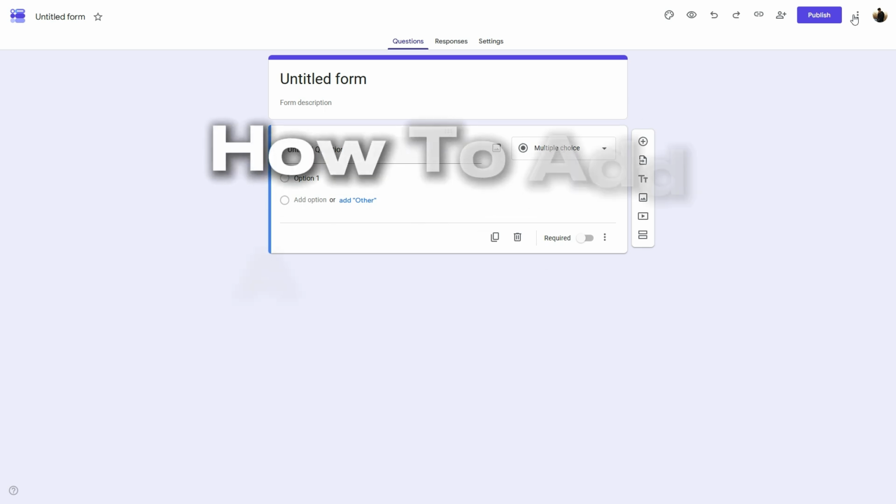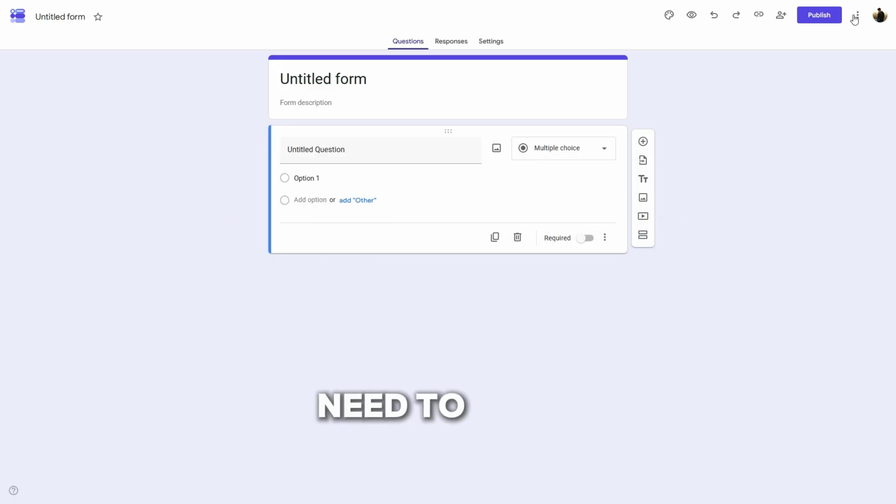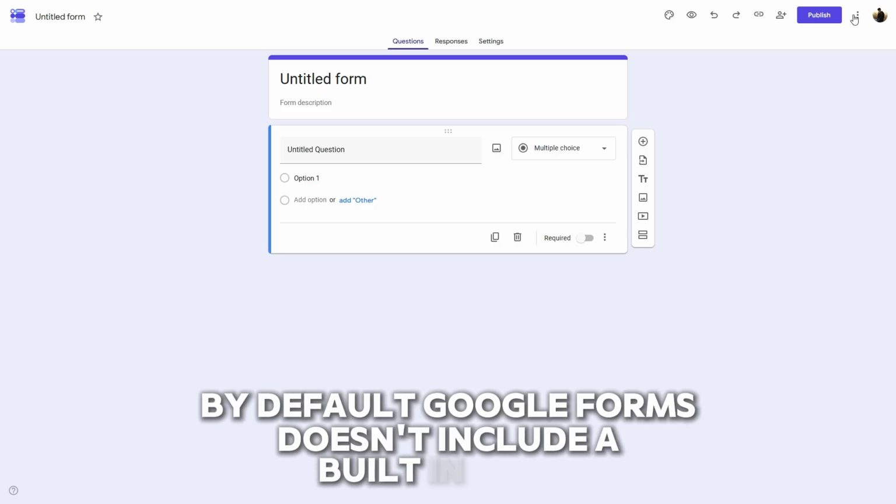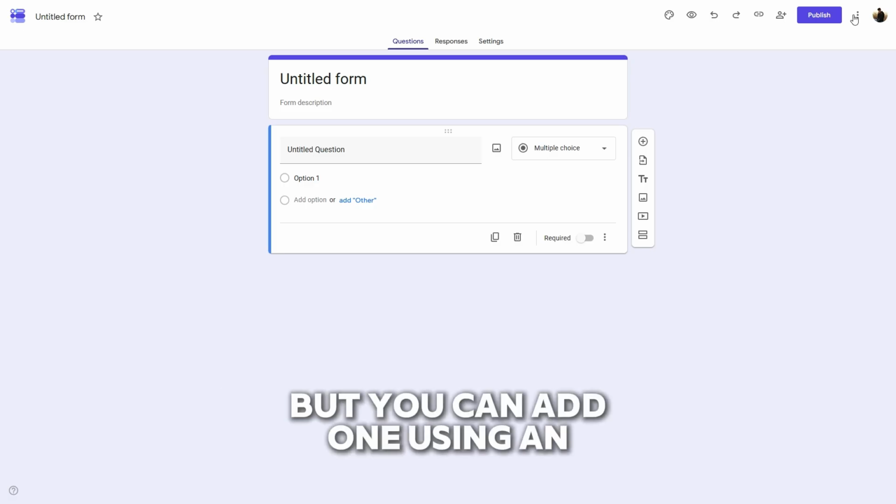Today, let me show you how to add a timer on Google Forms. You need to add a timer to a Google Form. By default, Google Forms doesn't include a built-in timer, but you can add one using an add-on.